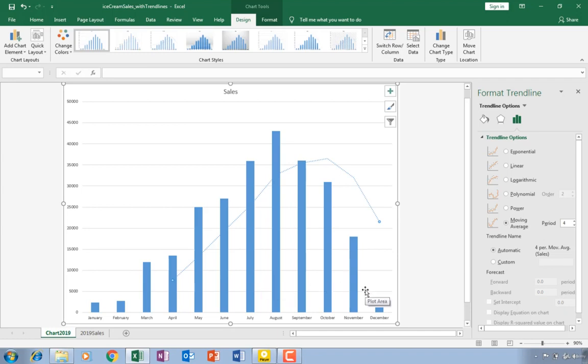So that is how you use trend lines to identify a particular type of trend within your Microsoft Excel workbook and information. I'll see you in the next lesson.